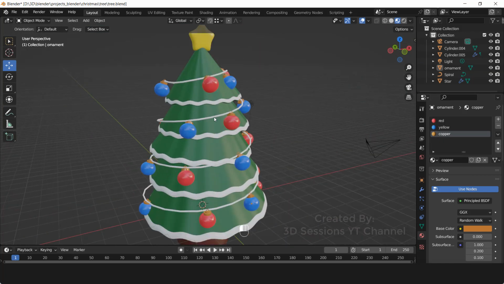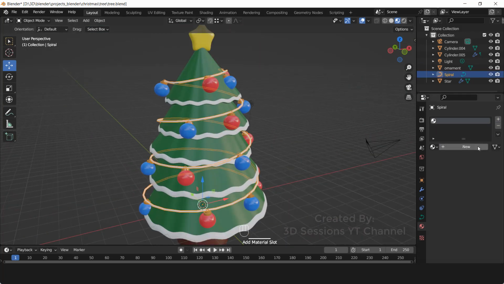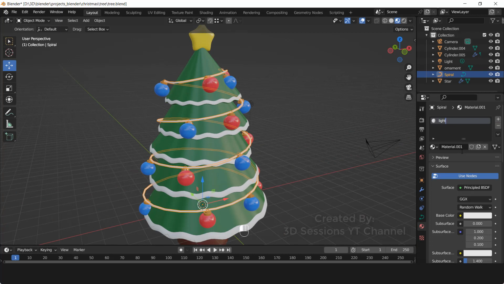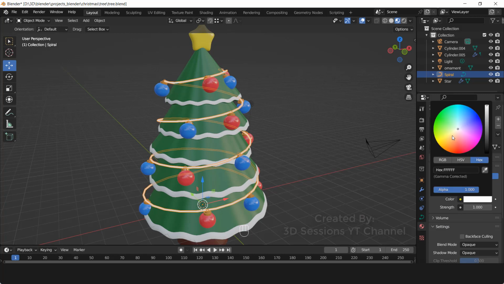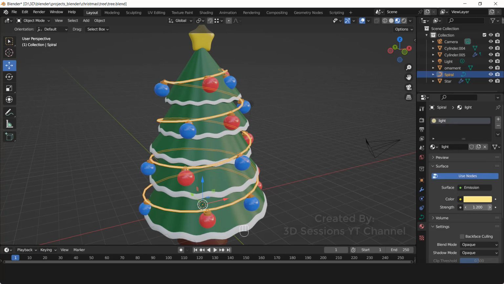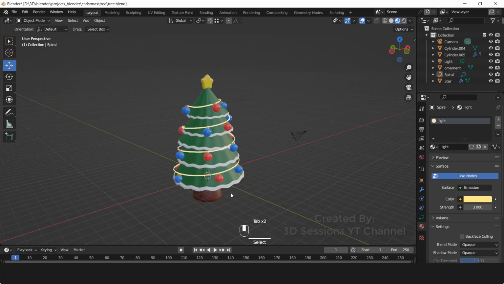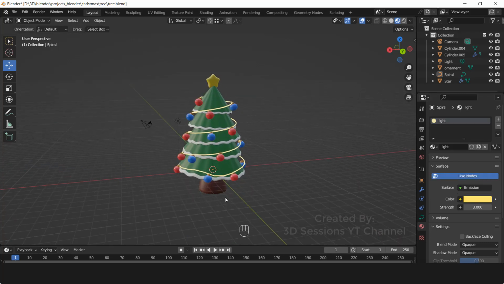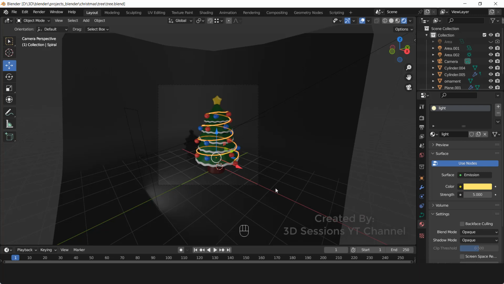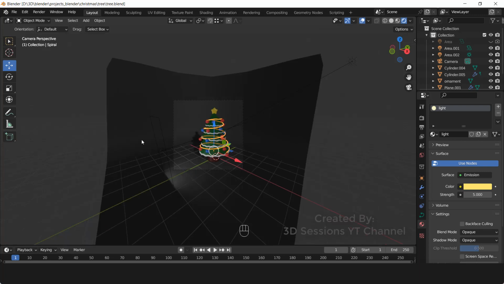Now let's select this spiral. Give a name, light. Click on the surface, Principled BSDF and select the emission. Make the color yellow. Make the emission 3. Make it little dark yellow so it looks like a light. Now our lights are set.